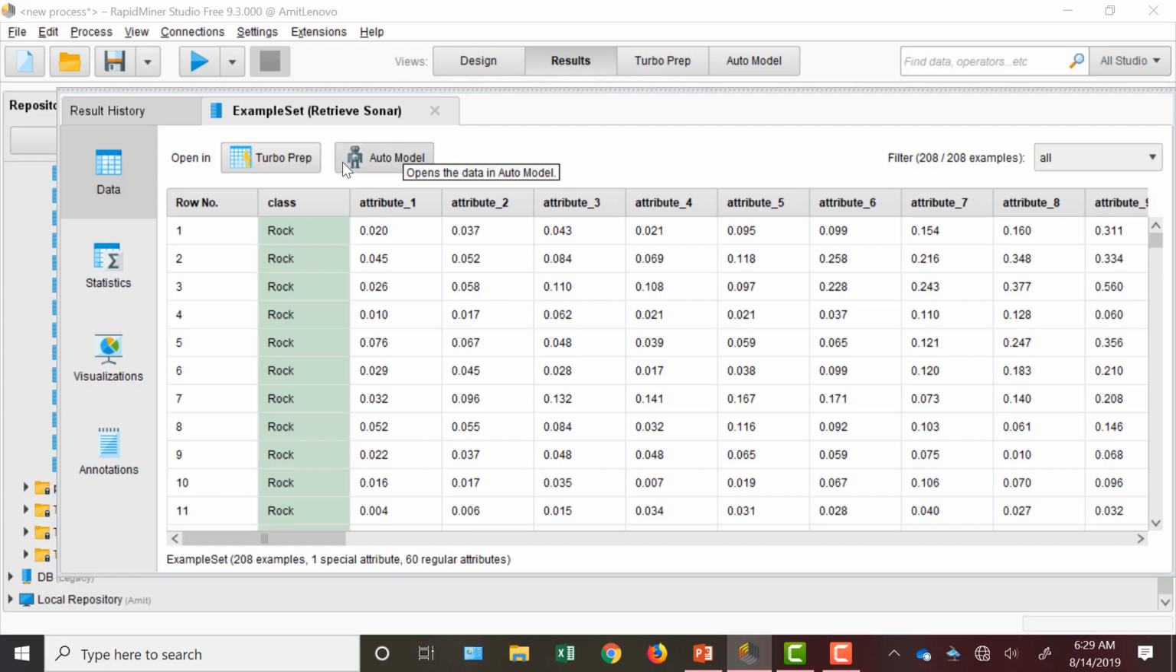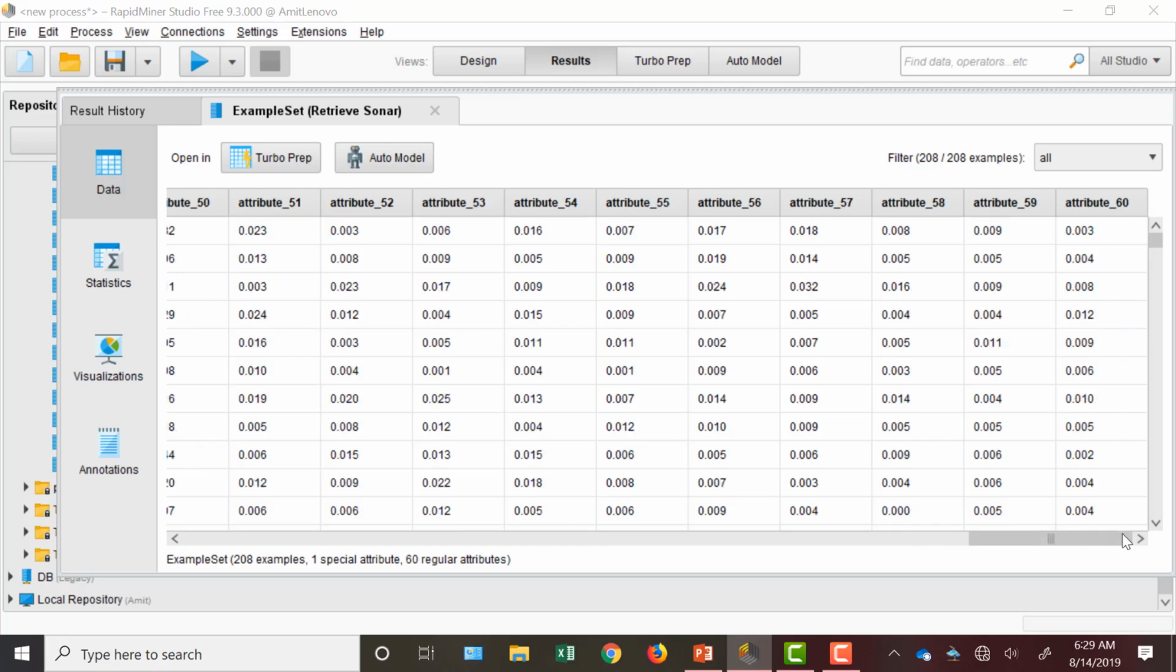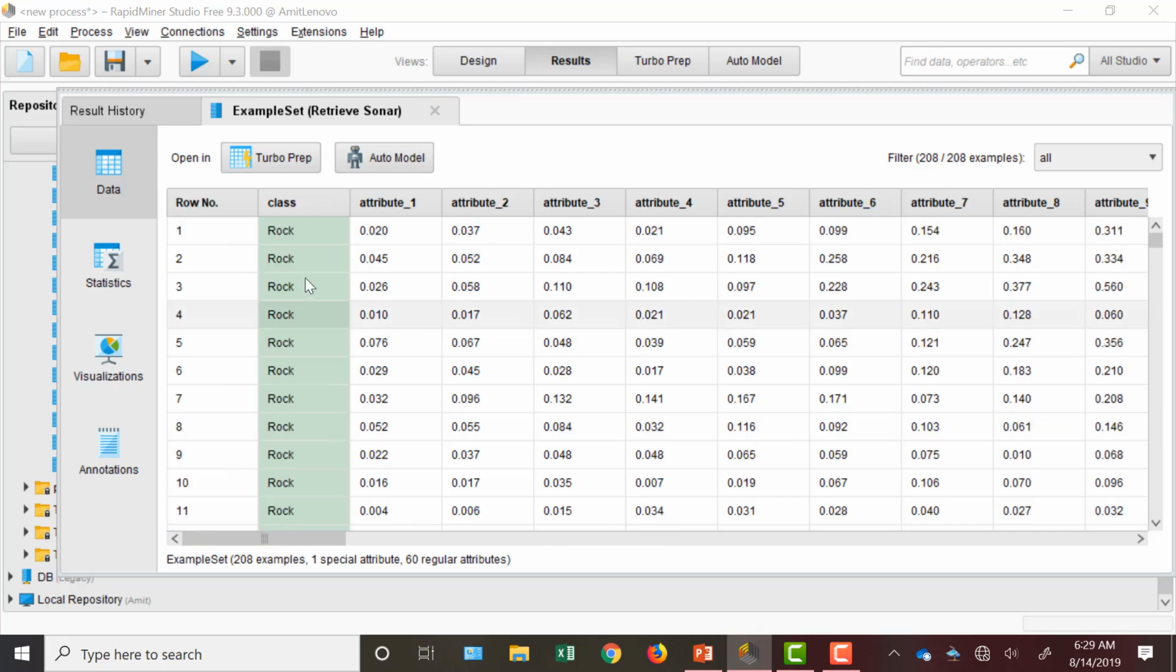And you can see that you have these different observations. These are like showing the child a horse and a cat. So you're showing the algorithm a rock, and here are the 60 measurements, attribute 1 through, if you scroll over to the right, attribute 60. Those are the 60 measurements of the reflected signal for this first example, rock. If I remember correctly, there were 97 examples of rocks and 111 of mines. So this is the raw data.